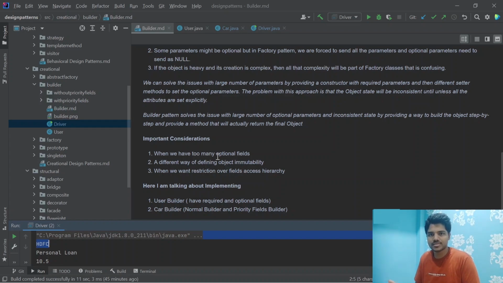I will explain both ways. Now before that, I am explaining this with two examples. That's why I already told you, right? Sometimes you will require multiple examples to explain the concept. First is with the help of the user builder, which I just discussed. Second, I'll explain the car builder, how we construct it, and how we restrict the hierarchy.